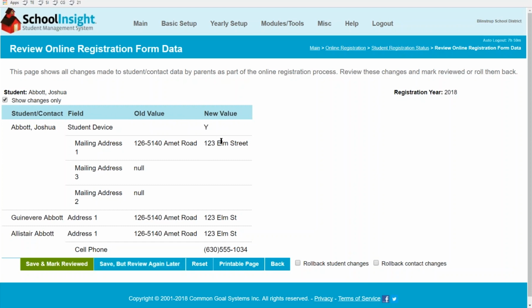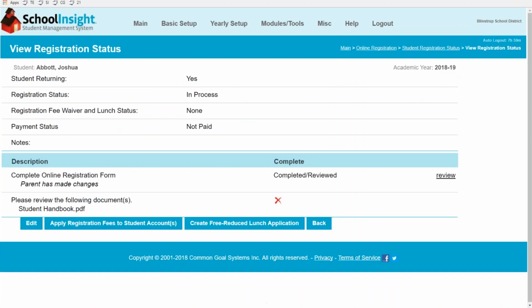Or if these changes don't make sense, if they entered an incorrect address or formatted it in a way that you're not happy with, you can click Reset, and then this will push the form back to the parents so that they will have to go in and fill it out again. I'm going to accept our changes for right now, and now the form is marked as completed and reviewed, so that we can see that Josh is almost all the way done.